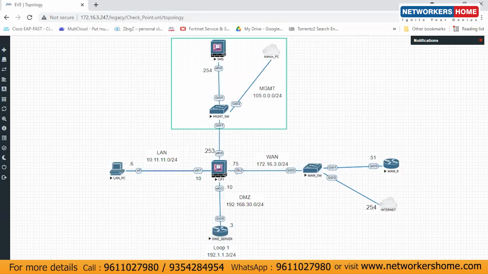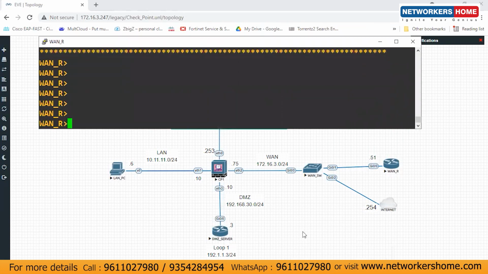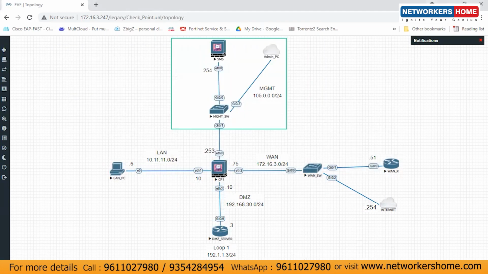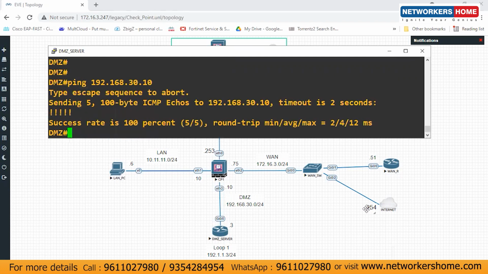From the WAN router to the WAN interface, I'll check the connectivity. I'll try to ping 172.16.3.75. You can see I have a reachability. I'll come to my DMZ router and check the connectivity. If I try pinging 192.168.30.10, we can see we have a reachability. So this was the last video which I had created till this point.